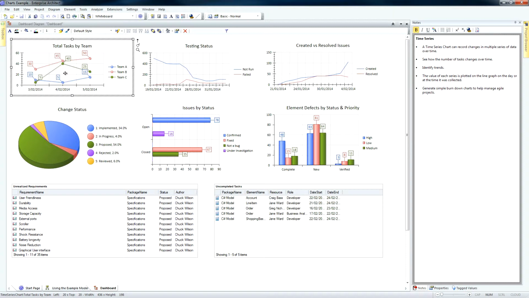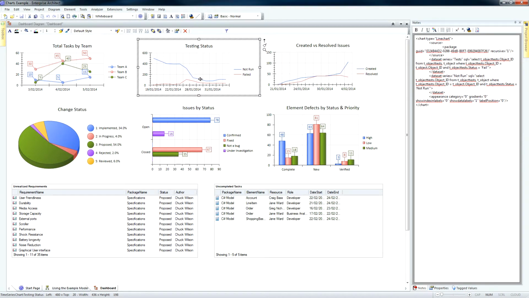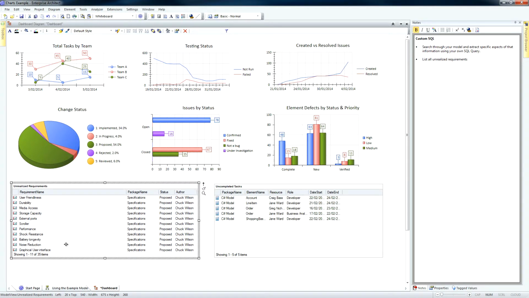We can configure Enterprise Architect to run these calculations daily, weekly, or monthly to help us establish long-term patterns and analyze data. This technique can also be used to construct burndown charts for agile developers.